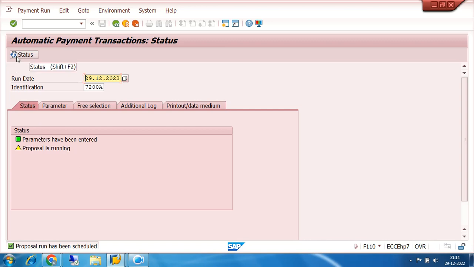There is a status button. Actually this is a refresh button. If we click on refresh, then that yellow will be converted into green. Then it will show you payment proposal has been created. We have proposed the automatic payment run.